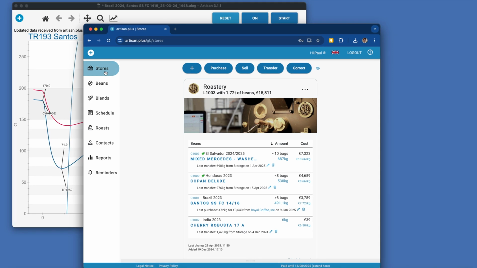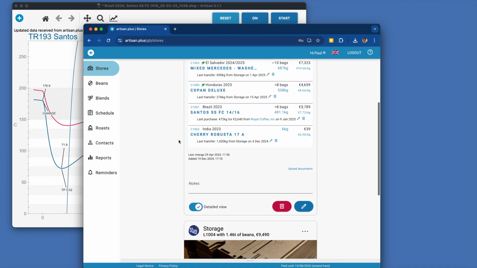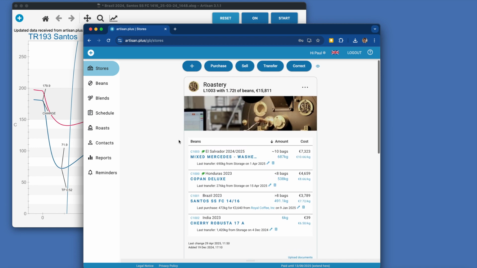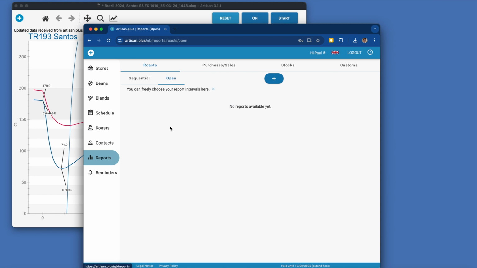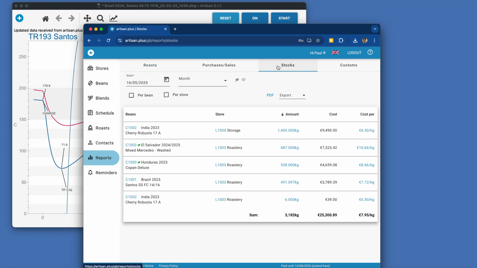In our familiar Store tab, we have a good overview of our storage locations and of what beans and how much of them we have there. But a more powerful view can be found under Reports. We have reports on roasts, transactions, and those specifically for customs formalities. Right now, we focus on stocks reporting. This gives us, for today, a table with all our beans and their current stock.